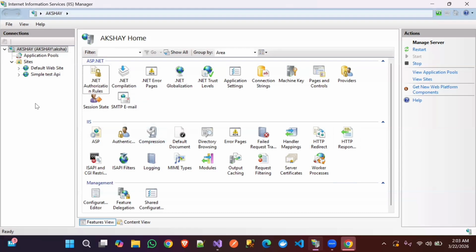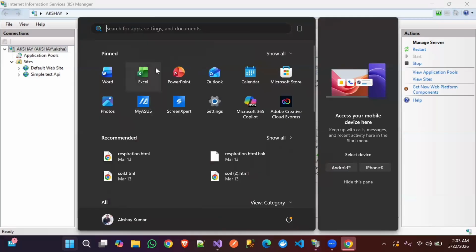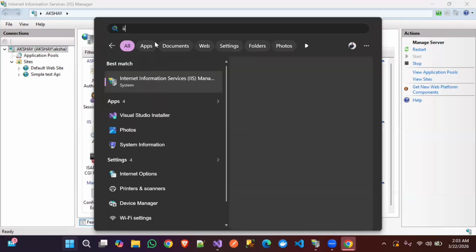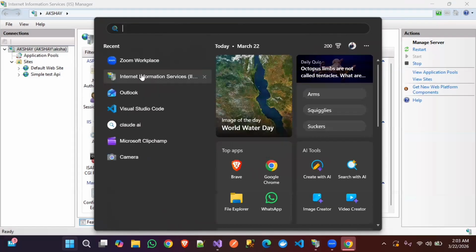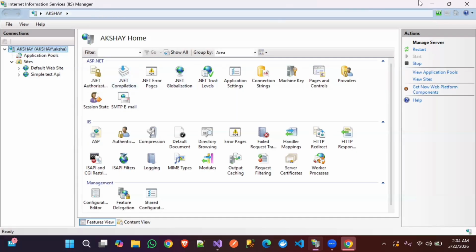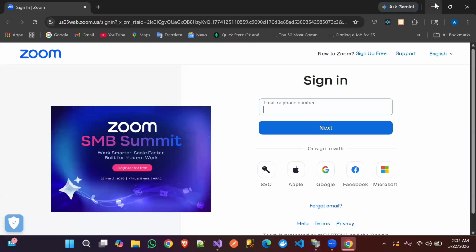So as you can see, this is my IIS Server manager. If you search in your Windows search for IIS server and it is visible, then it is already installed on your system. If it is not visible, then first of all you should install it.